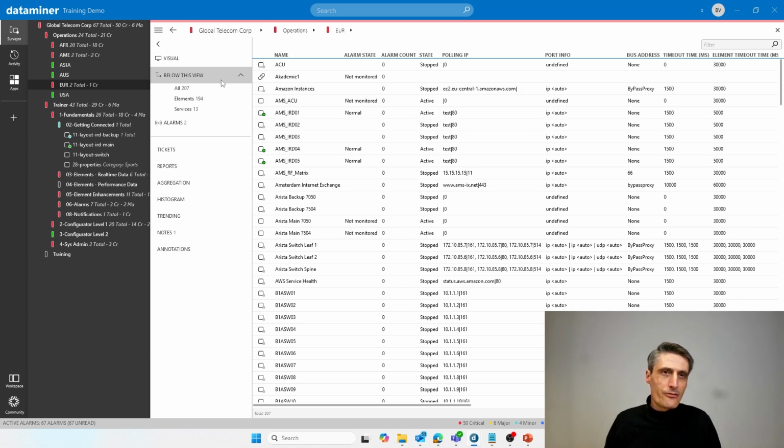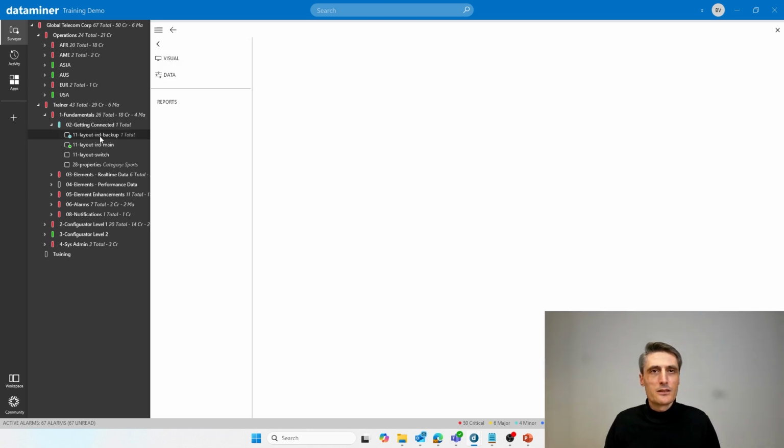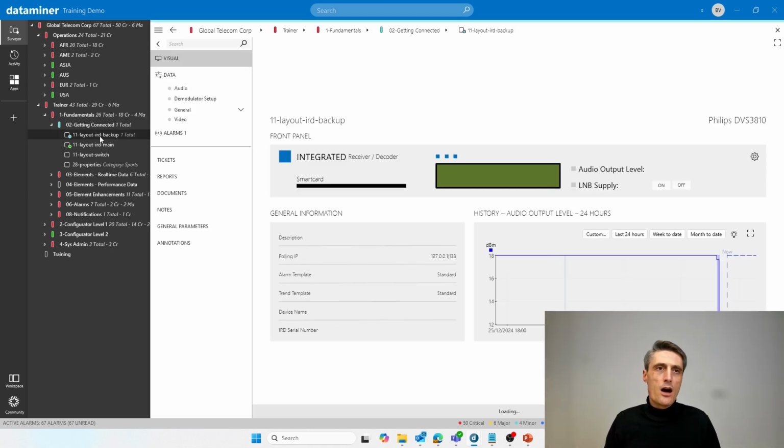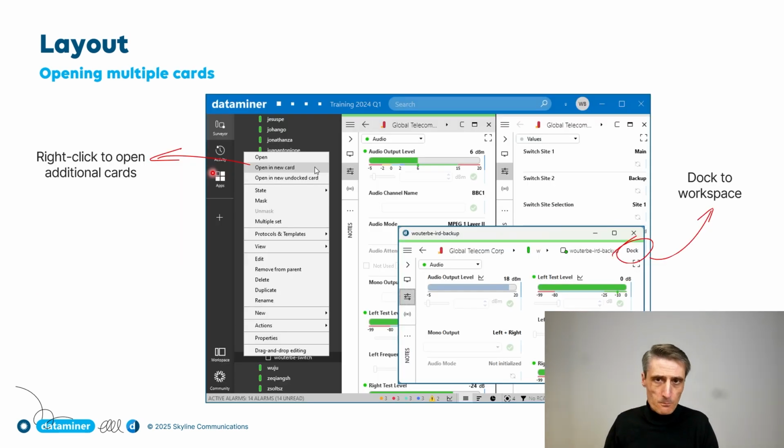Well, what is actually in a view? That's a number of elements, a combination of all the elements in there. So that's the visual and the data on an element, you could say. All right, so you click, select, and you switch between the visual and the data. That's the foundation of navigating around and opening up a single card in the DataMiner system.